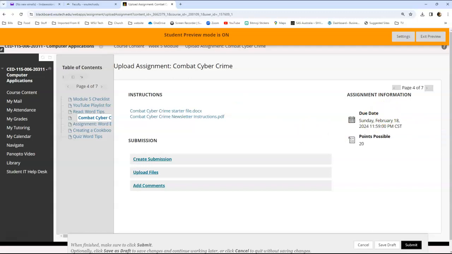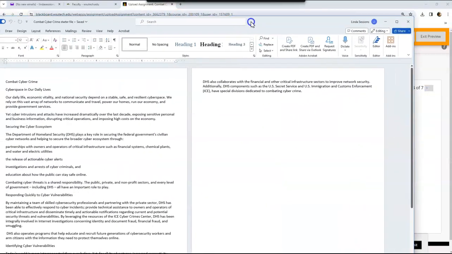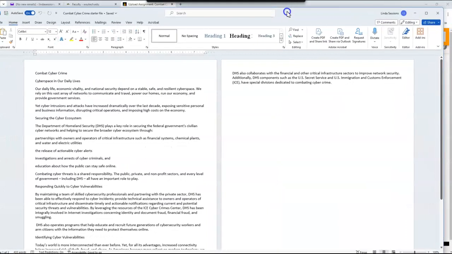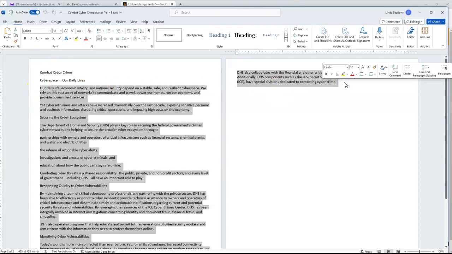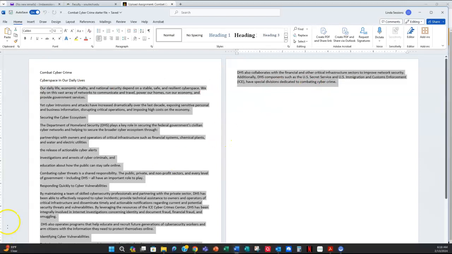Now, on the Combat Cybercrime, this is what your starter file is going to look like. So the first thing you're going to do is save this with your name, last name, and then you are going to be making some changes to this. You're going to be formatting it, adding a subtitle, formatting that subtitle, and then you're going to be making this text from our daily life all the way over to here, and you're going to make it into 3 columns.